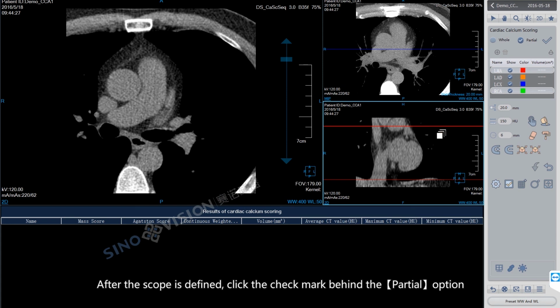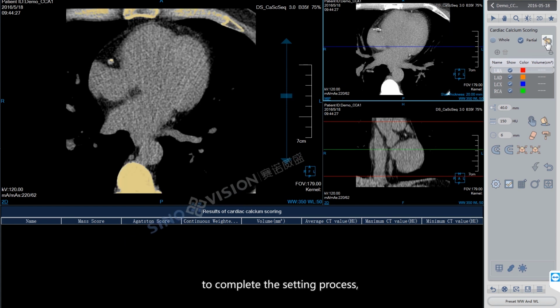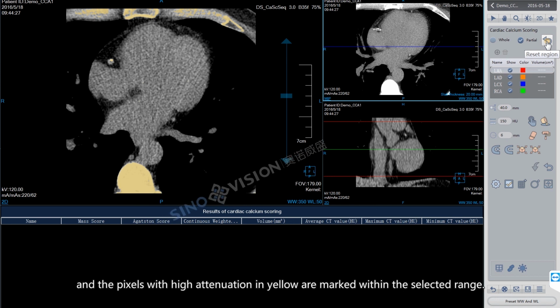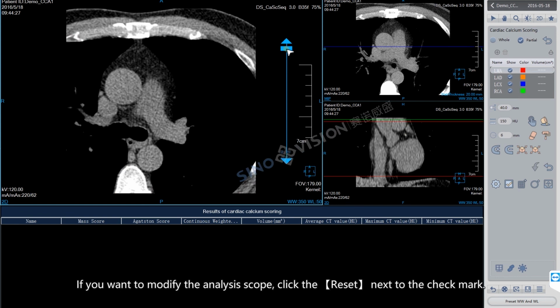After the scope is defined, click the check mark behind the partial option to complete the setting process. And the pixels with high attenuation are marked in yellow within the selected range. If you want to modify the analysis scope, click the reset next to the check mark.